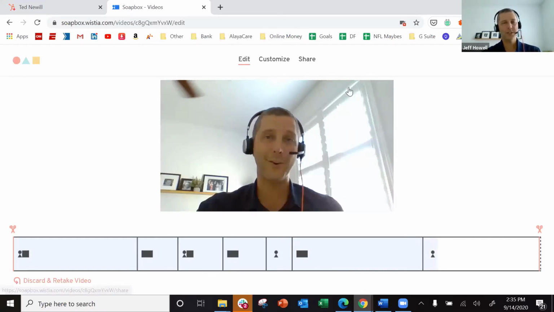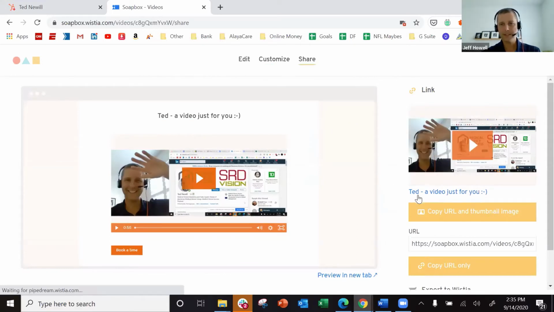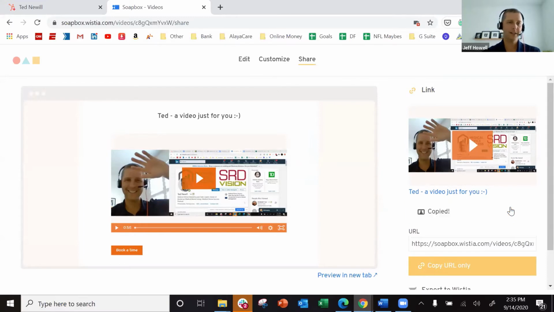And then when you go to share, this is how easy it is. You can copy URL and thumbnail just by hitting that, and it's copied. So now you don't need a HubSpot or a Salesforce. You literally can open up Outlook and hit Control-V. I'll show you how easy it is.